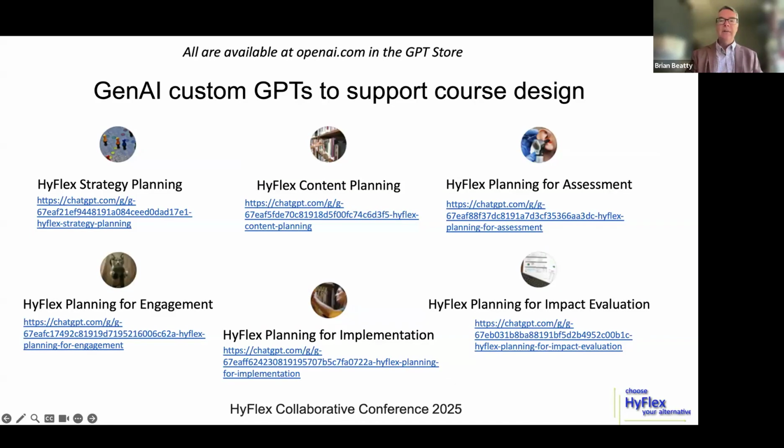These are where the GPTs are. You can see the titles on the page. If you have access to the slide deck, these are direct links that will go right into the GPTs. But of course, you can find them easily just on the OpenAI platform in the GPT store, and I'll show you how to do that real quickly.